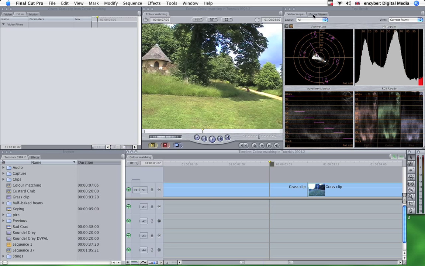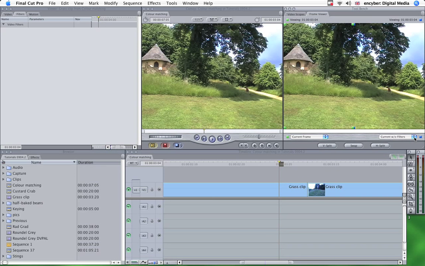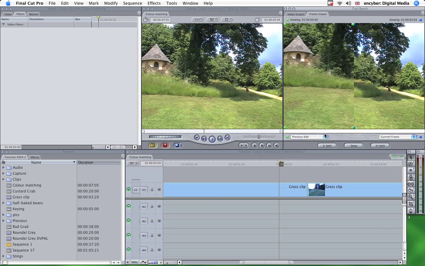What we're interested in is this frame viewer here, and this is where we can compare the shots that we're looking at. So you'll notice at the bottom there are some drop down menus, and you've got a number of choices there. What we'll look at is current frame, and on the left hand side we'll look at the previous edit. Now, there's only one edit in this timeline.